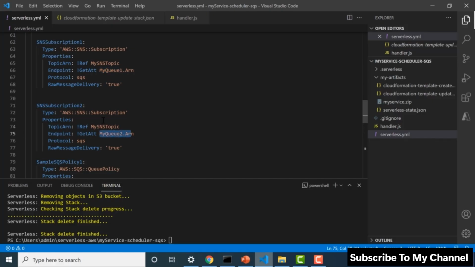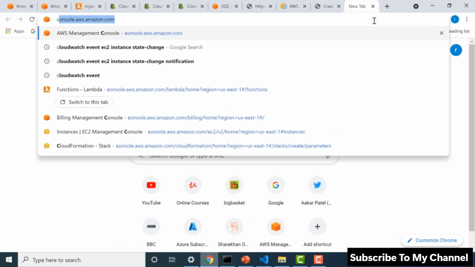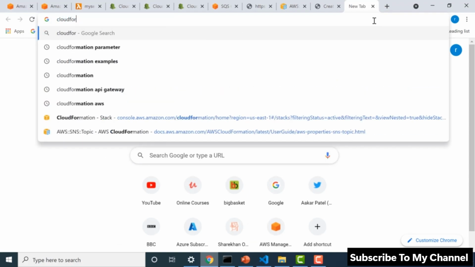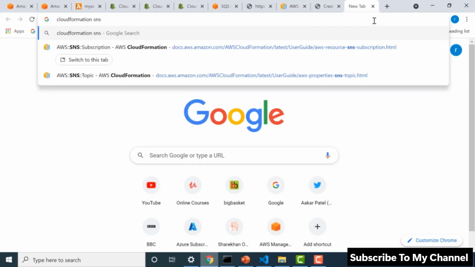If you have any doubts about the syntax, you can always go and Google. For example, you can just Google for SNS subscription and you will get the syntax. Let me show how that works. You can either copy this, or you can just go to Google and search for CloudFormation SNS subscription.